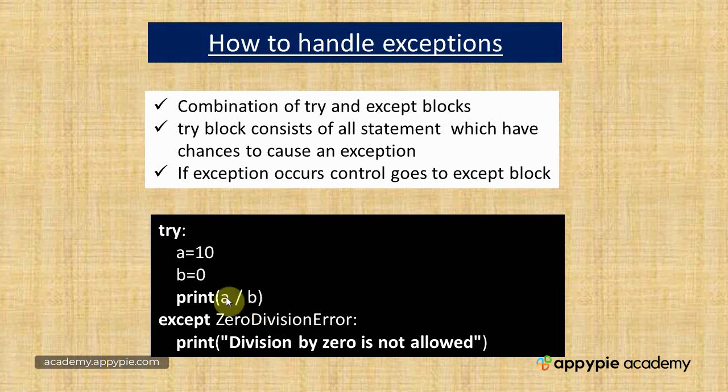So it will see an except block, except ZeroDivisionError. This is the name of the exception given by Python. When it tries to divide a by b, the control will jump to the except block, and the message division by 0 is not allowed will come, but your program will not be terminated. As I have shown you this program in the slide, I will show you this program in PyCharm and execute it.